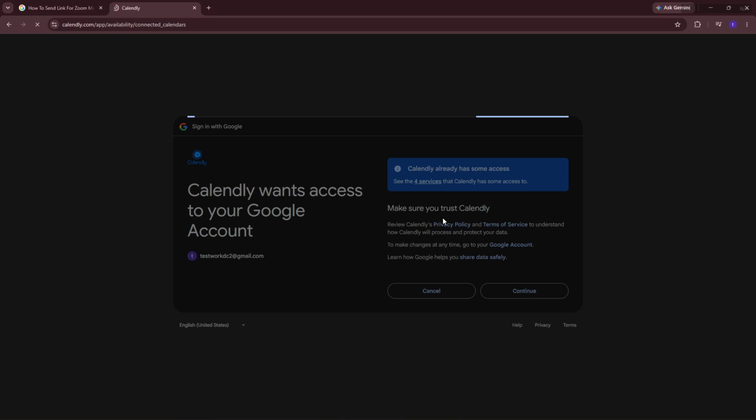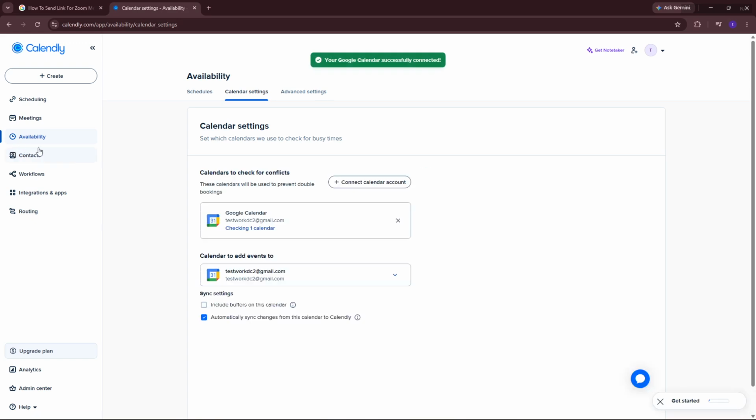Enter your Google password if it asks, then click Next. Google now shows a permission screen. It is asking for access to see and manage your calendars. Read through it because Calendly needs those permissions to block off your busy times. Do not uncheck any permissions on this screen. A partial connection can look successful but fail when someone tries to book you. Click Continue to allow access.